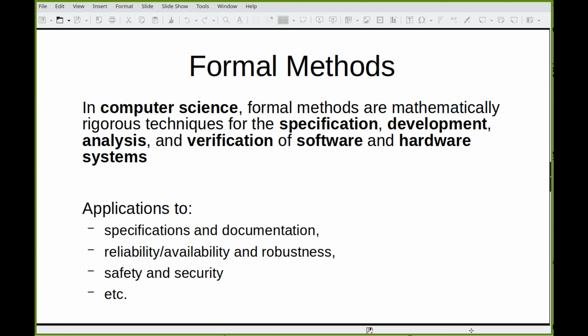So there are many applications of this. You can use it for documenting your design and to specify it, as was mentioned above. And it can also be applied to improve reliability or availability of systems. That means that the system is online and working. Robustness is that they are resilient to unexpected input. Safety and security becomes even more of an issue today when we are dealing with IoT and edge computing, where we are relying on these devices and services to work.